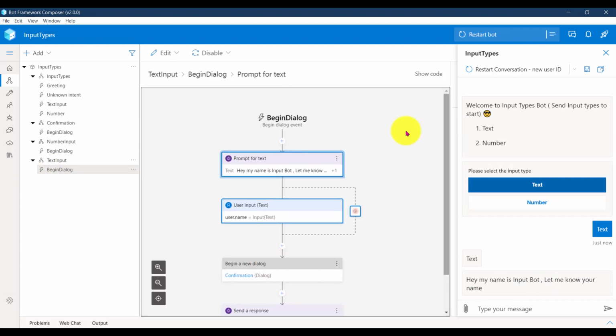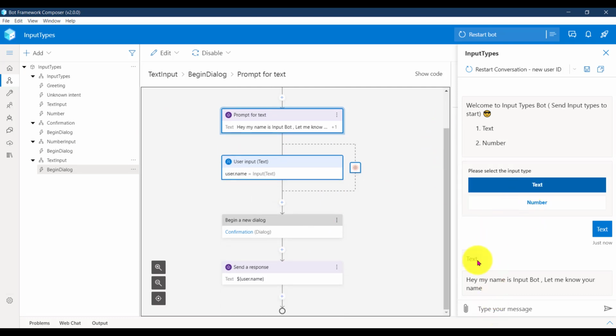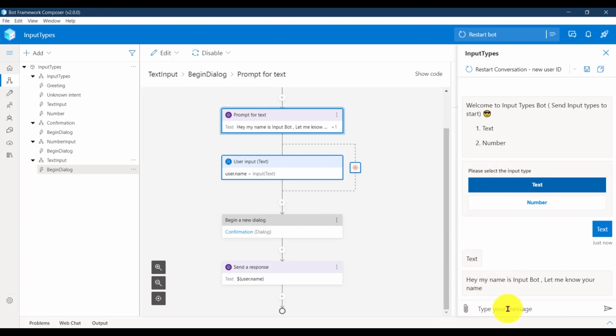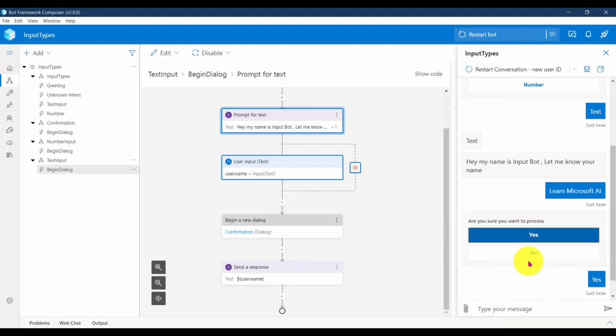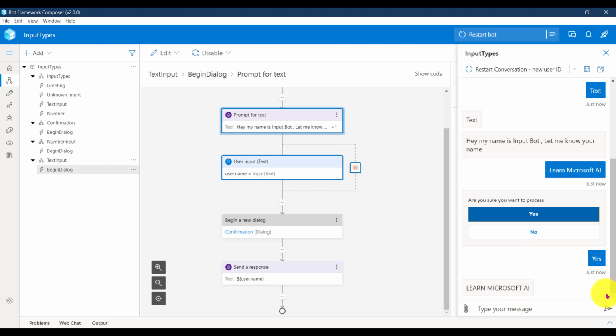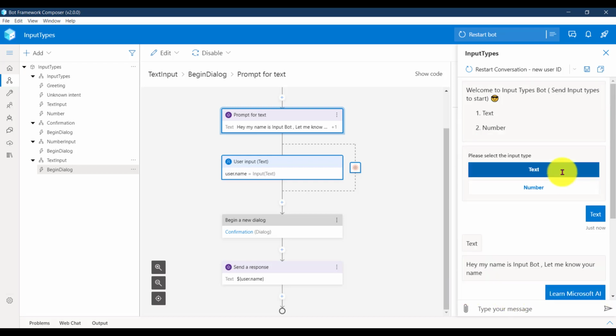So we are prompting the user: this bot's name is input bot, please let me know your name. Based on the choice, the corresponding input will get invoked. For example, I would say learn Microsoft AI. Yes, that's it. So it seems to be working fine.